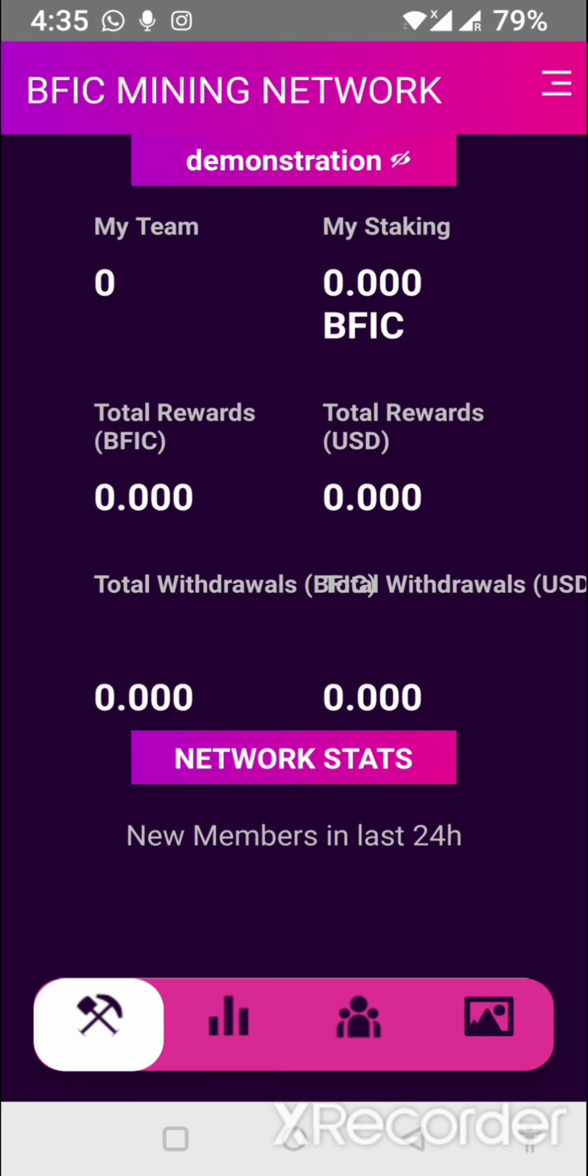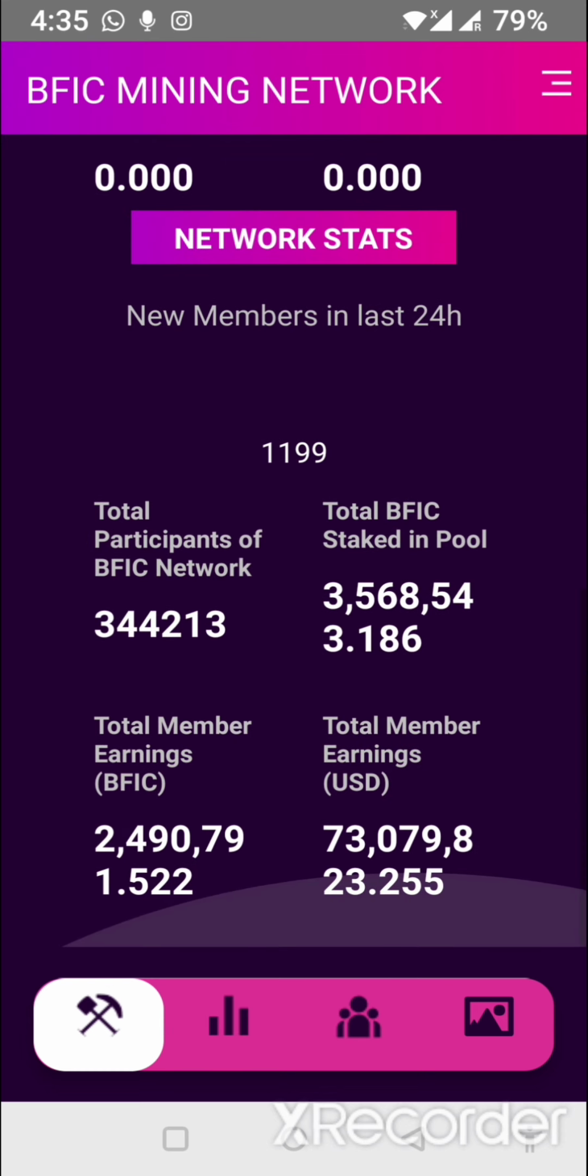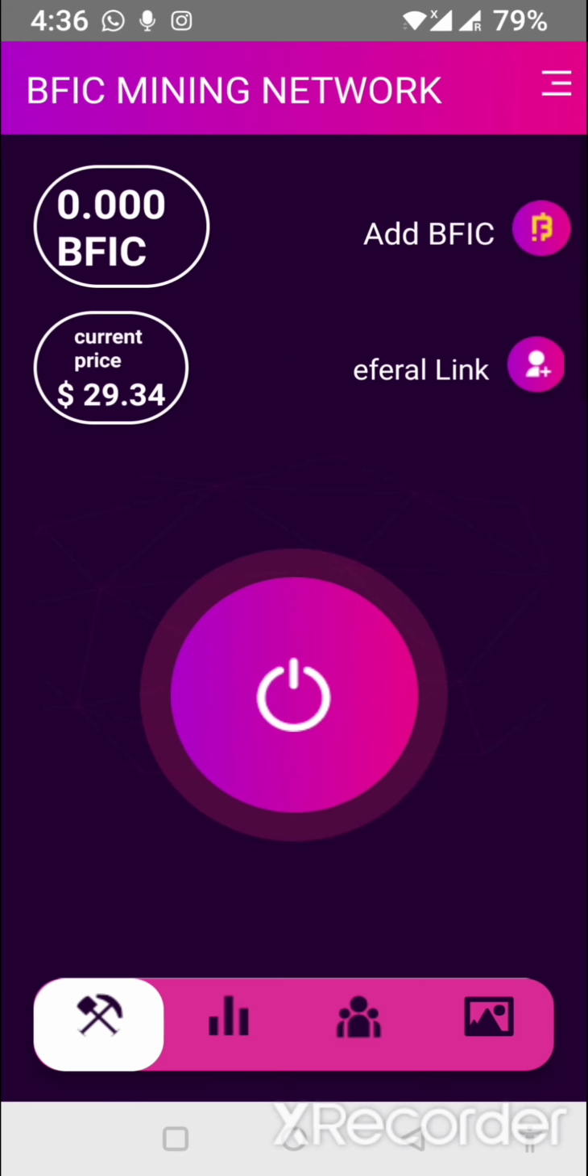The percentage is fixed, right? 0.5% per day. So if I'm staking 100 coins, I'll be getting 0.5 coin daily. This is how it works. You will be getting coins, and once it becomes 1 coin, you can withdraw it, take it to the exchange and sell it, and you will get USDT or BUSD, whichever is convenient for you.